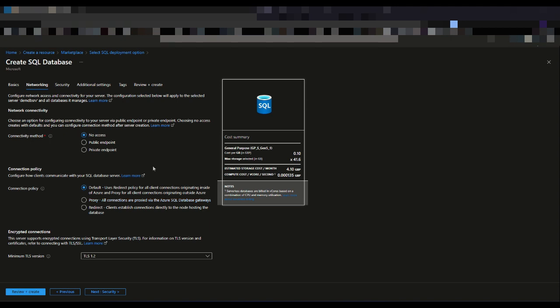In the networking section, I am leaving all the defaults as they are. I recommend taking your time and making sure that the default settings work for you. Feel free to change them as required for your setup.